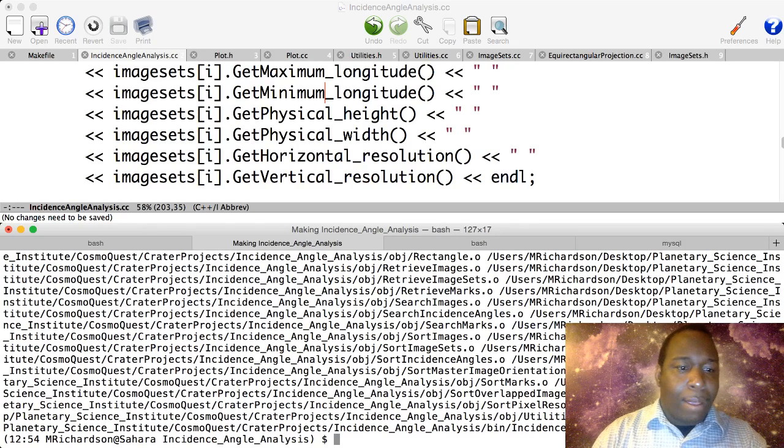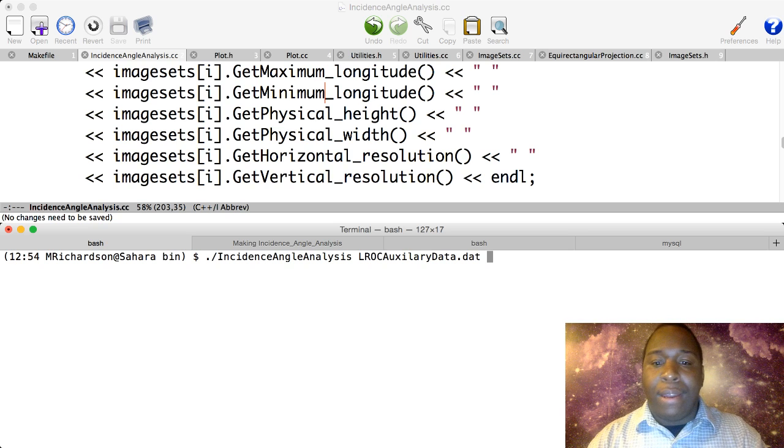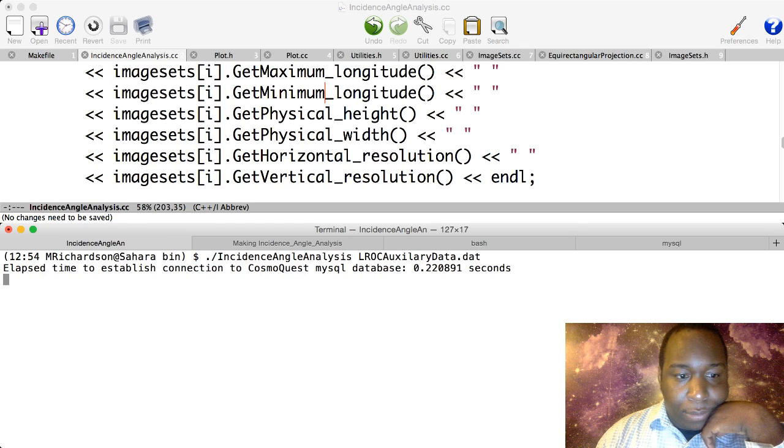All right. Let's go ahead and clear the screen and run the algorithm. The name of the algorithm is incidence angle analysis, and it accepts one input, the LROC auxiliary data.dat file, which essentially stores all of the incidence angles for each of the 26 global images we have in our database. So I'll run that. And eventually it should show all the information I want to output to the screen.